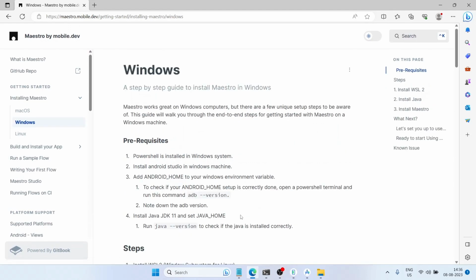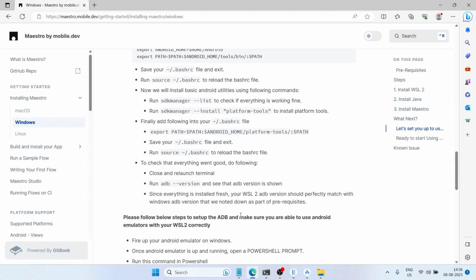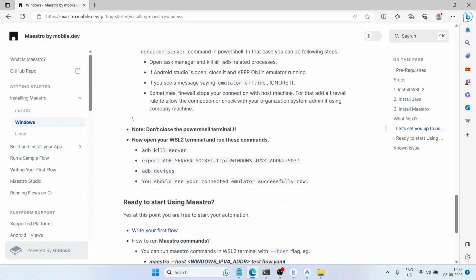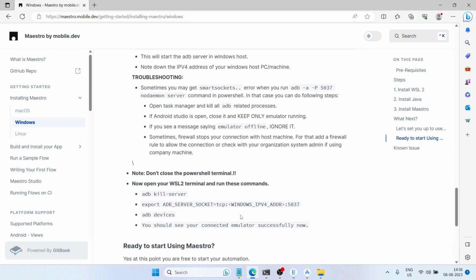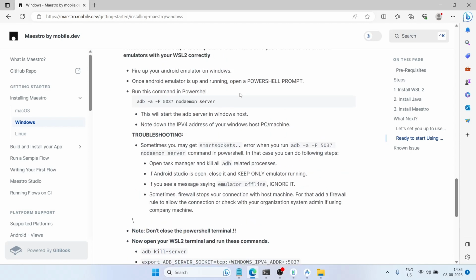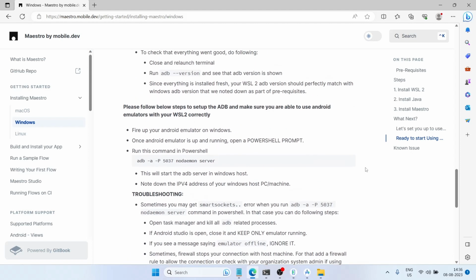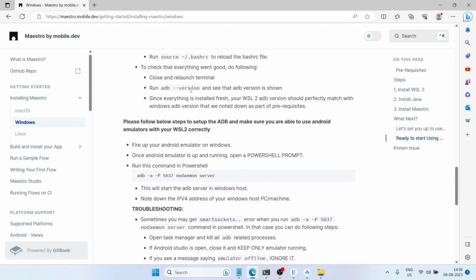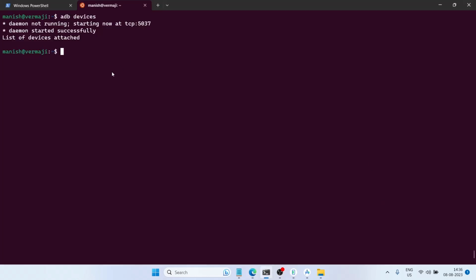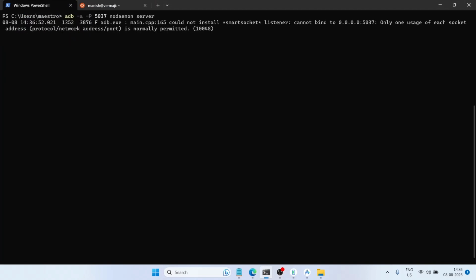So let's go to Windows. We ran adb version, we did that till that point. Now I copied it and I am in my PowerShell again. I just paste it. I am expecting an error. Yes, I got that error, and this you will get more often than not, right?